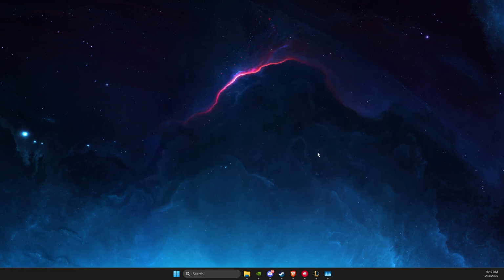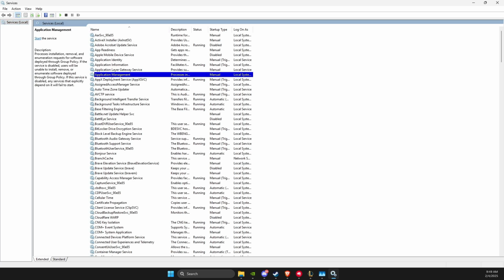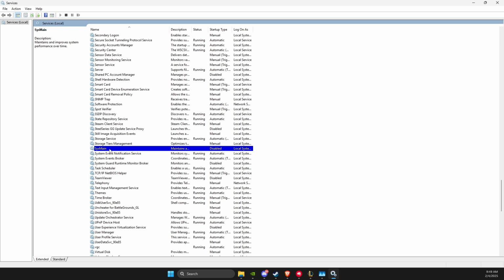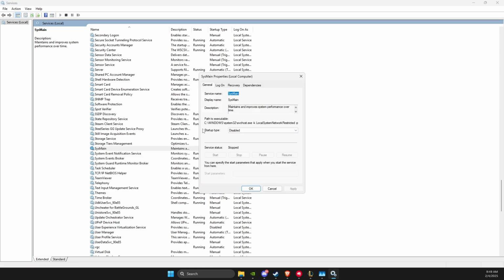Next thing you need to do is go to services. On services, click on one of the tasks here and press S until you see SysMain. SysMain, right click on it, stop it, and then right click again, go to properties, startup type, and disable it.